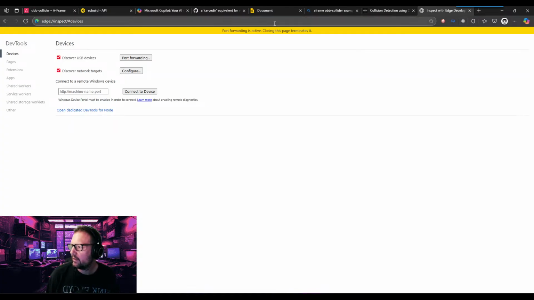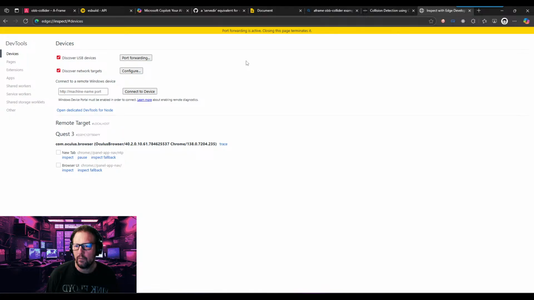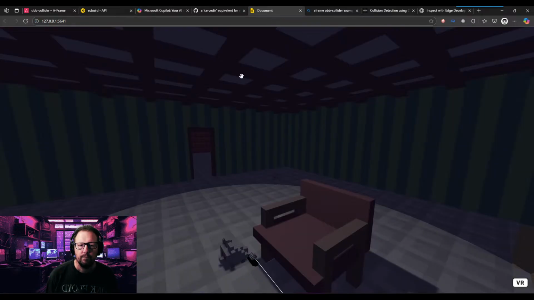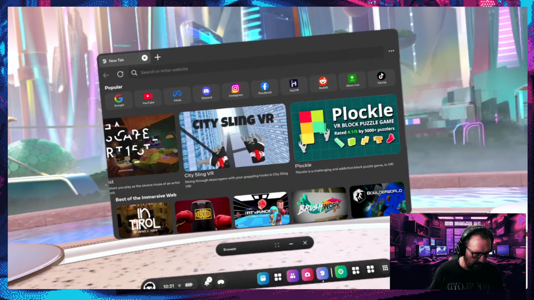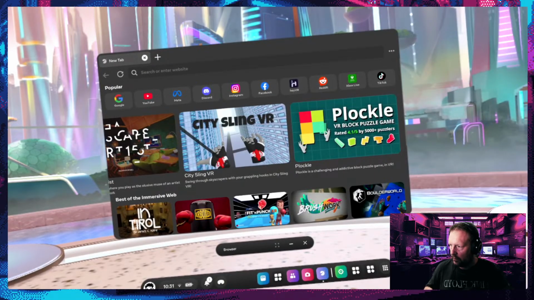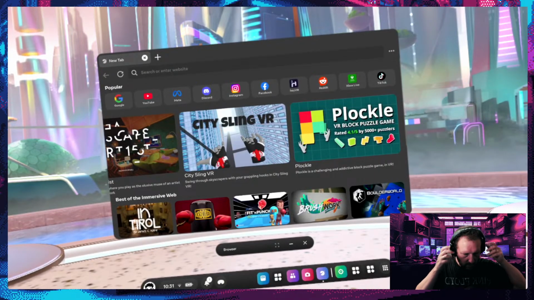Inspect devices. Let's hope this is going to work with me today. It is. So we can easily switch to VR. Let me quickly check if that is working now. No, yeah, it is. Cool. So the VR headset is already streaming. So let me quickly go there and check it out.